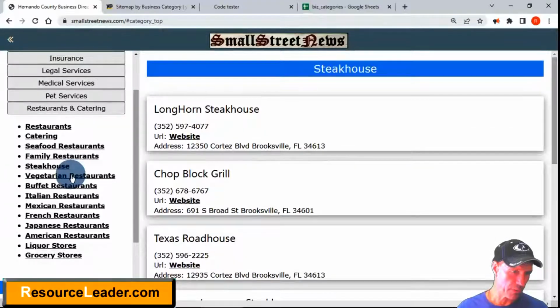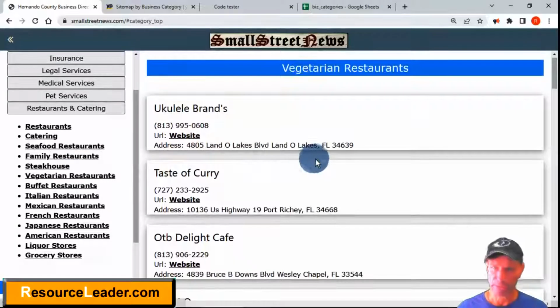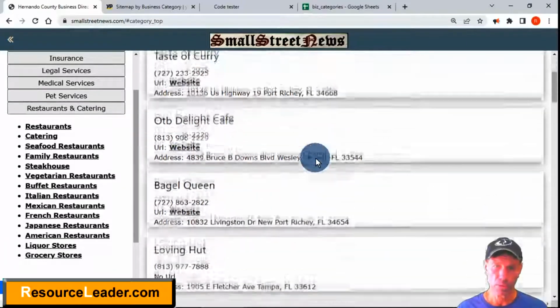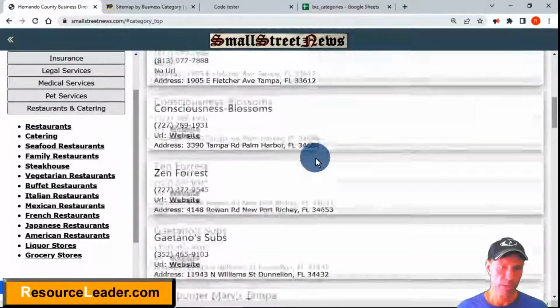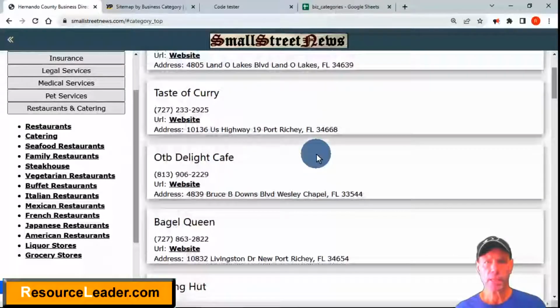So if we hit vegetarian restaurants, let's see how many we get there. Oh, quite a few, look at that. Loving Hut. Anyway, that's how I do that.